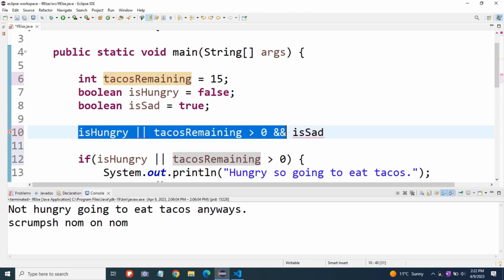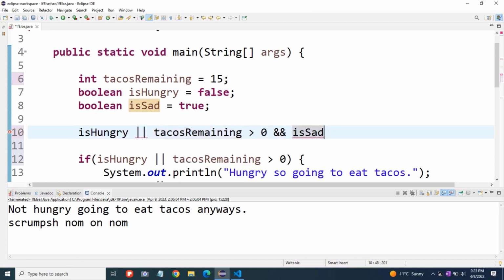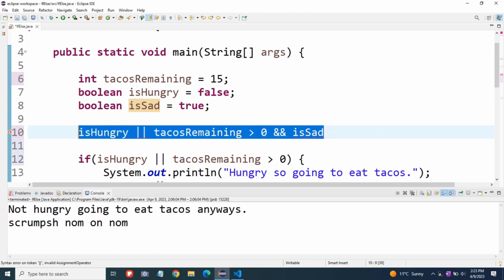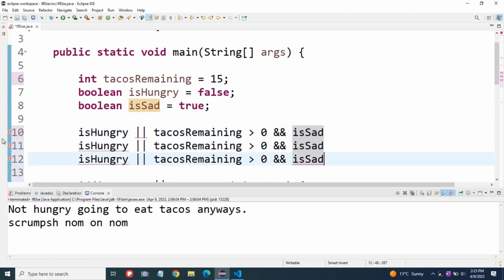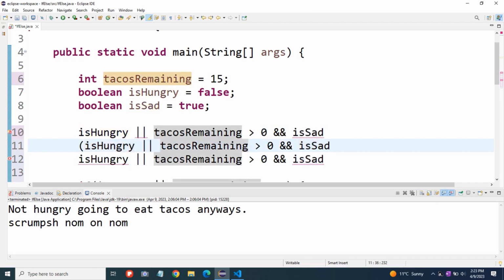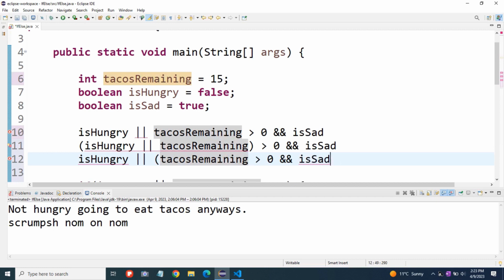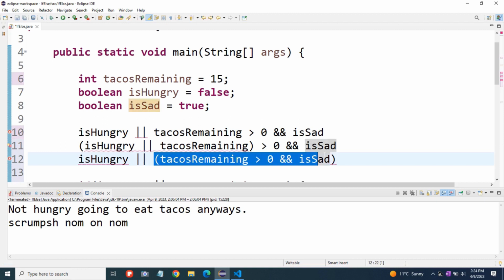So if we put this inside of the condition for our if statement, then the question is, would it be evaluated like this with parentheses around the is hungry and tacos remaining, or would it be evaluated like this with parentheses around our tacos remaining and is sad? And the answer is that the logical and operator takes precedence over the logical or operator. So our condition would be grouped together like this, with tacos remaining and is sad being evaluated together.